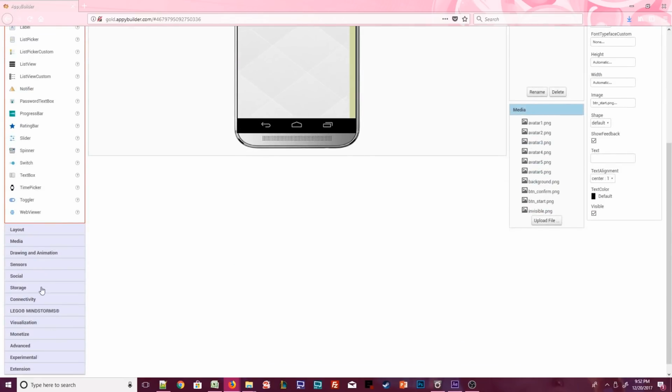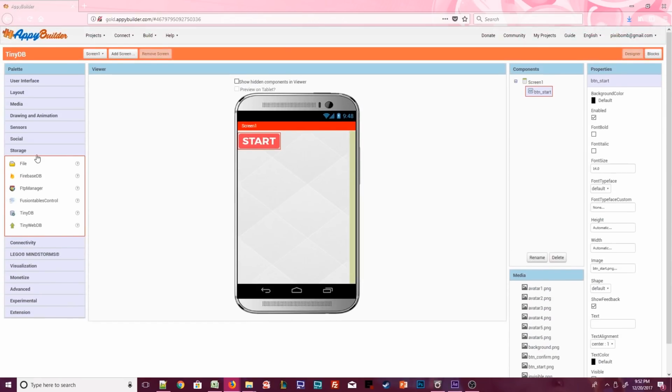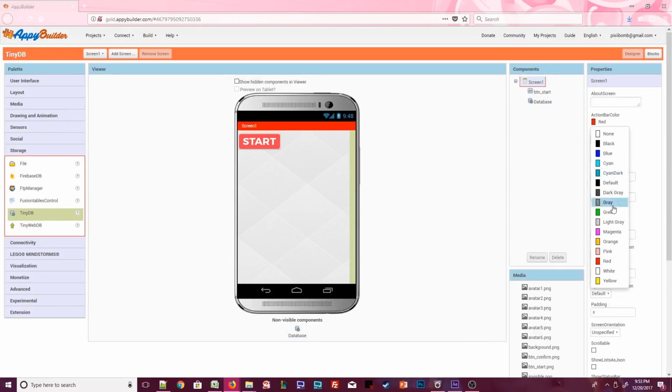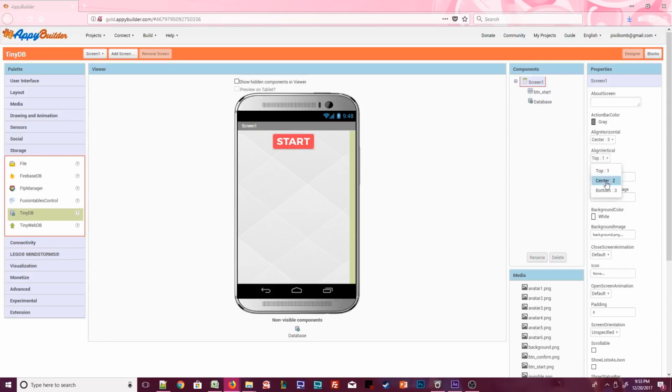Down here in the storage section, you'll find a TinyDB component. This is an invisible component with no properties in the design view. If you want to, you can rename this component. I'm going to call it database. In the screen one properties, I've also changed the action bar color and set the alignment to center. And of course, you can do whatever you want to this design. Okay, so screen one design is done.